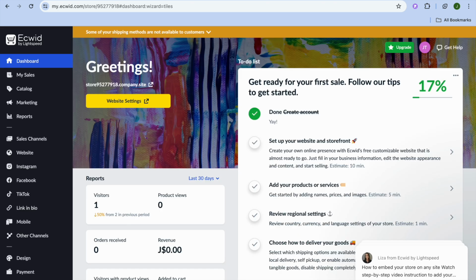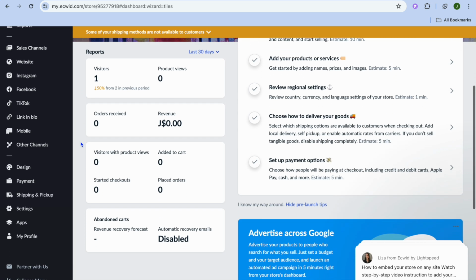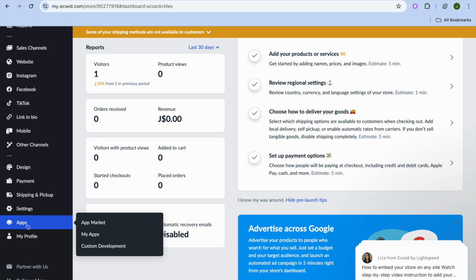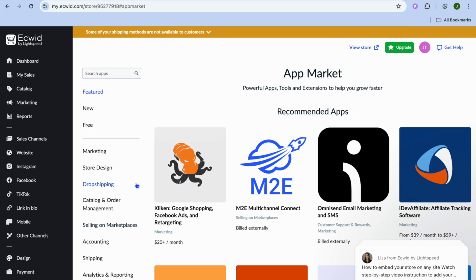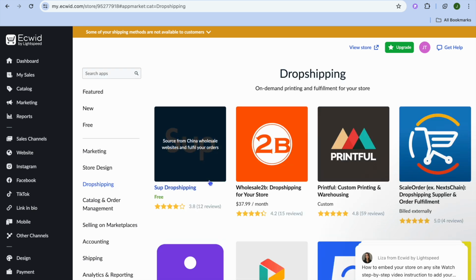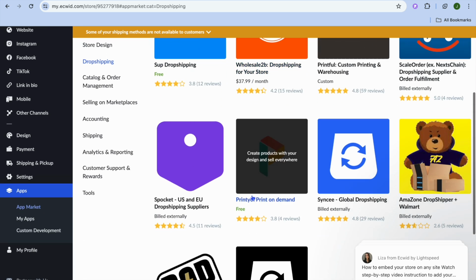After you have signed up, you will be redirected to a dashboard just like this. Once on this dashboard, I want you to go over to the left-hand menu option, and you're going to scroll down until you see Apps. You're going to tap on App Market. After selecting App Market, from the left-hand menu option, you're going to select Drop Shipping. Then from here, you can see different apps that you can use.